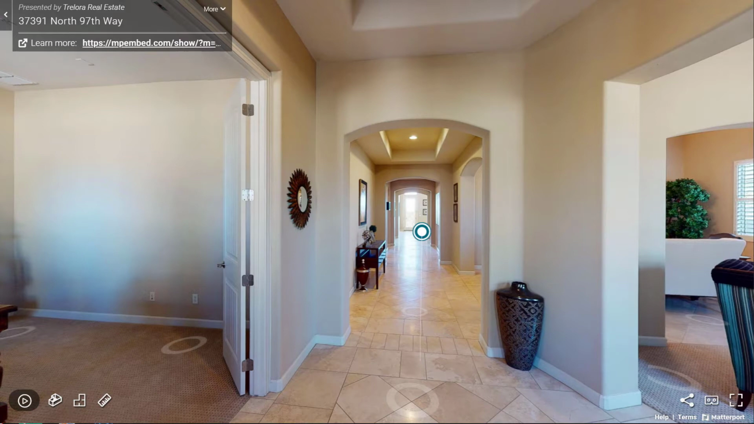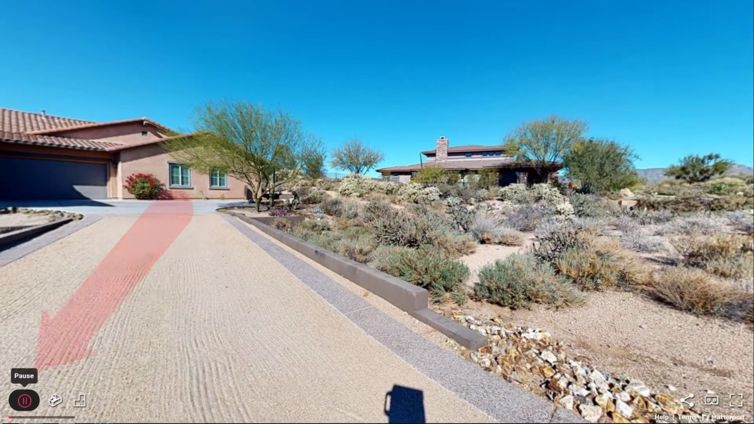First, let me tell you that you can use this tour to navigate the home, or you can use the virtual tour link at the top left of this screen to view an enhanced version of this tour with many more features and tools. At the bottom left-hand corner of this tour, you will find a play icon. Use this icon to watch an animated 3D tour of the home.